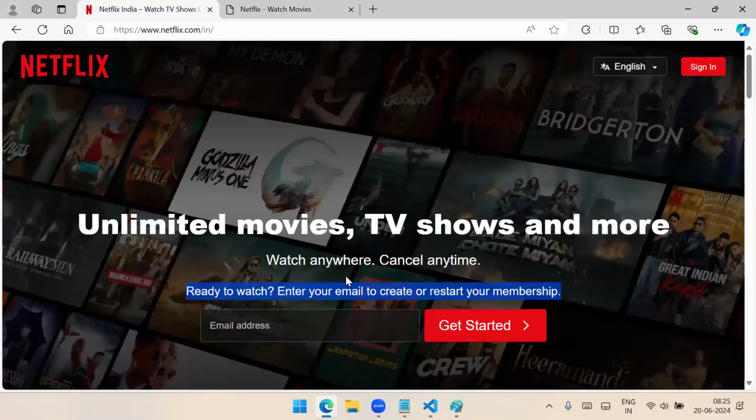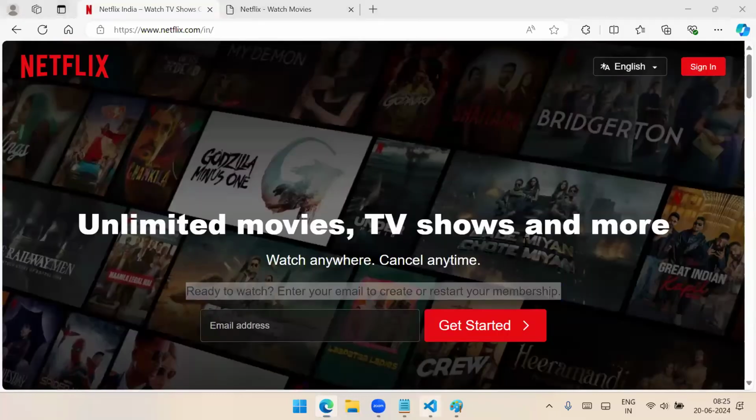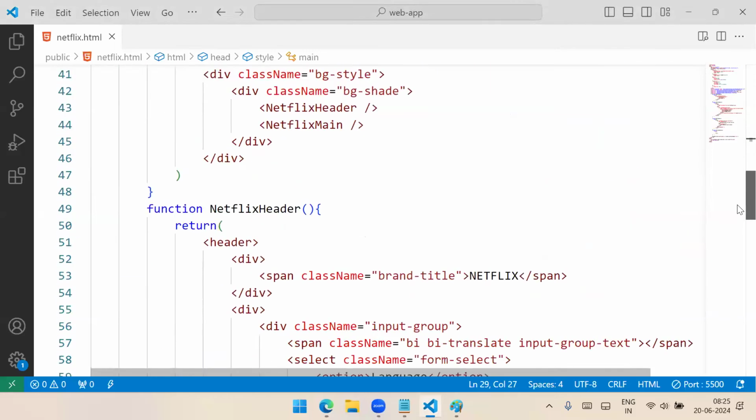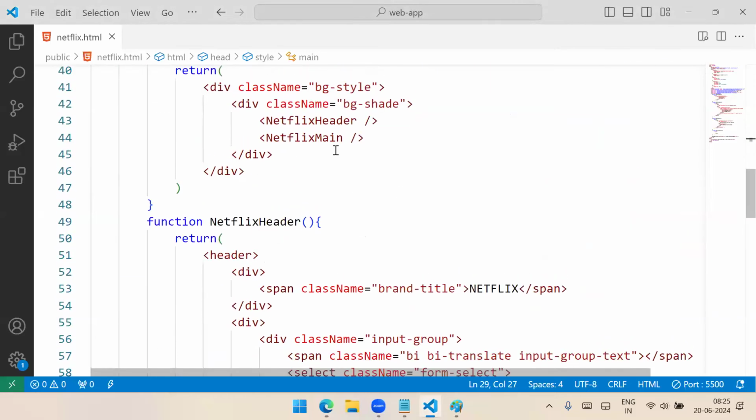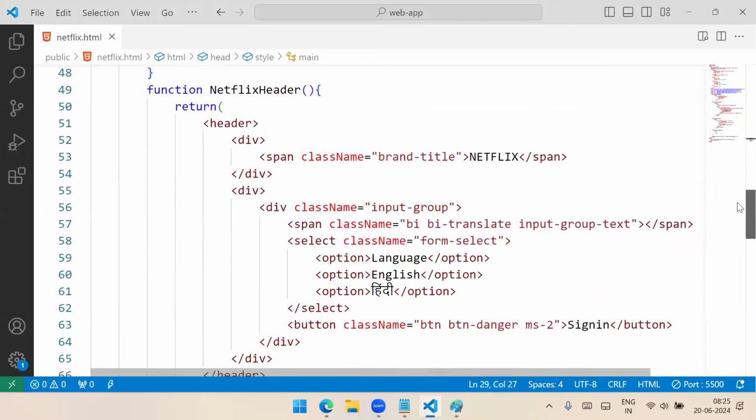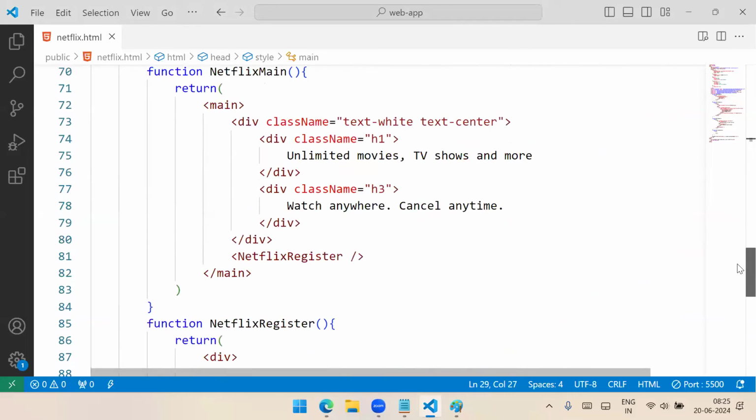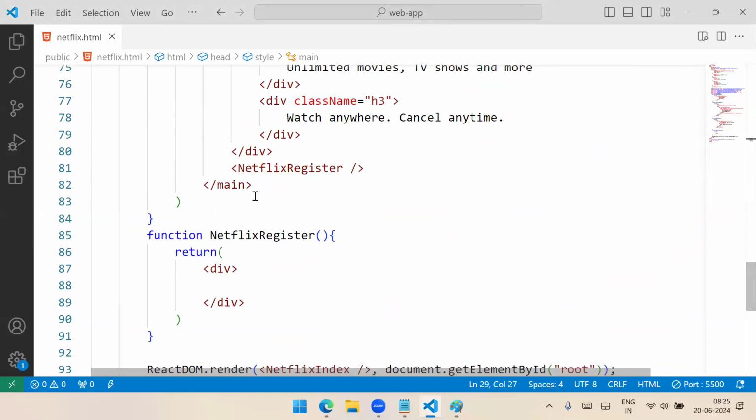Now let's copy this line. This is the register area. Let's go to the register part. You see the header is there, and below the header is main. And in the main we have a register. Now we need to design the register.